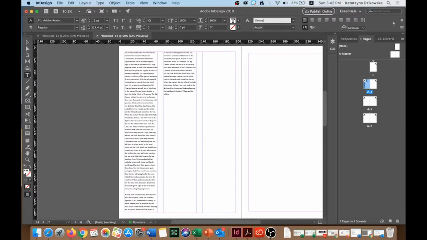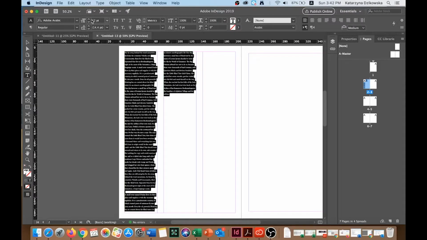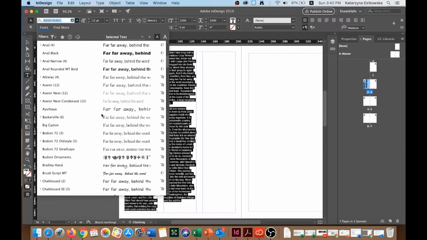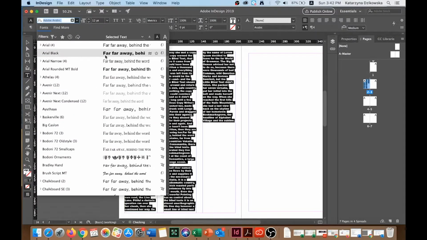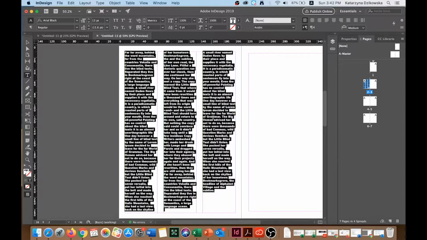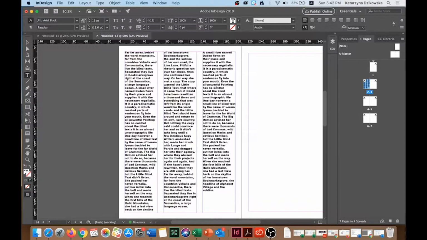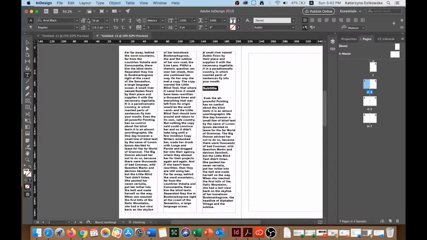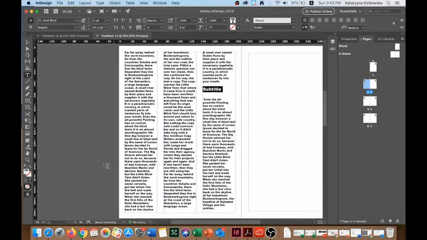So what I'm going to do now is play with the text. So I select all of the text and change the font. Maybe change the size of it. And I can start creating some breaks in the text. I can also adjust parts of the text independently, should I want to do that.